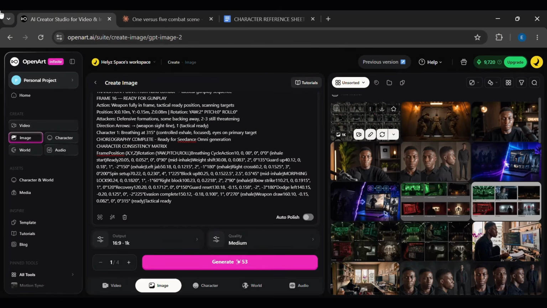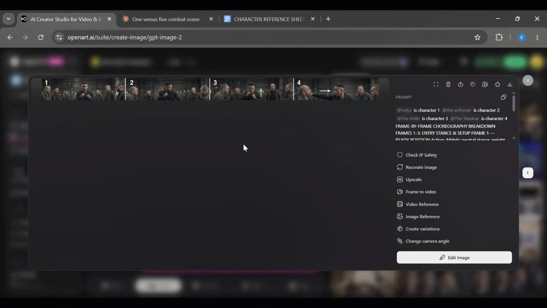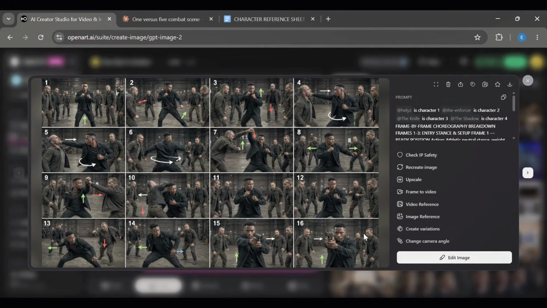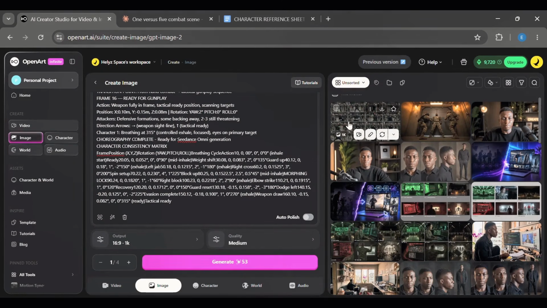Now our motion reference sheet is ready and you can view it here. Everything looks good and everything is working properly. At this point, you can download the motion reference sheet if you want, but you don't necessarily need to because we are mainly going to reference it directly. The important thing is that we now have the motion reference sheet ready. The next thing we want to do is move into video generation.